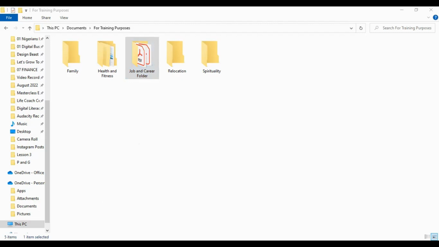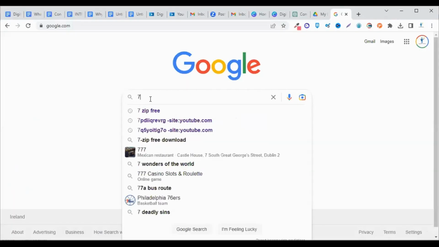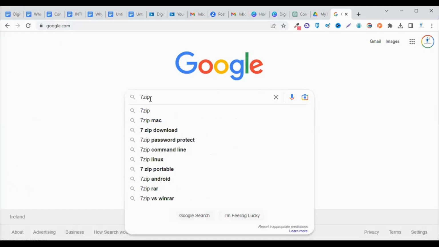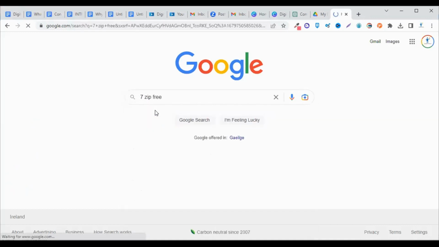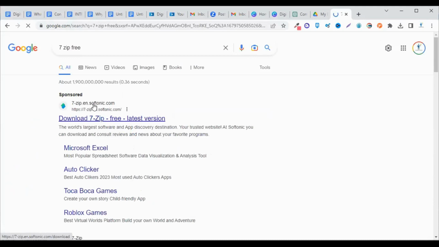For those who may not know what I am talking about, let me quickly look for it. Okay, this is 7-zip. Go to Google, this is google.com. Hold on, let me share the screen to show you how to do that. Type 7-zip free. It has even populated it. 7-zip free download, you can get it on softonic.com. Just click on download.